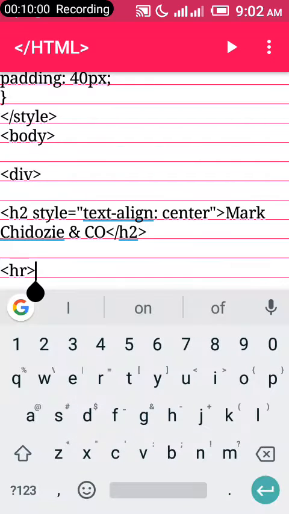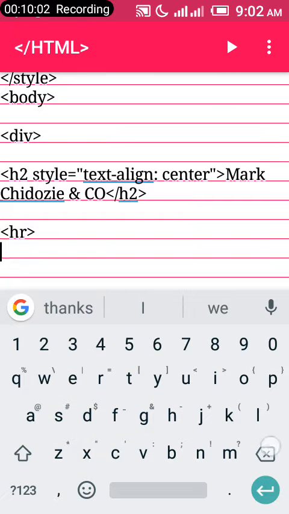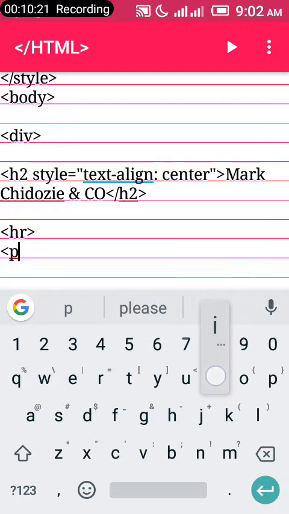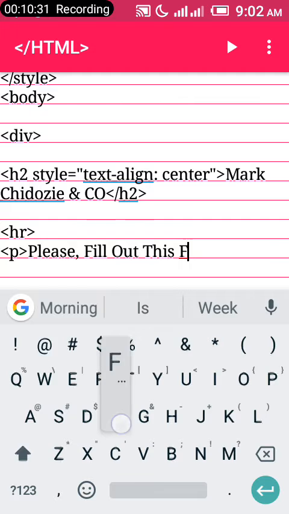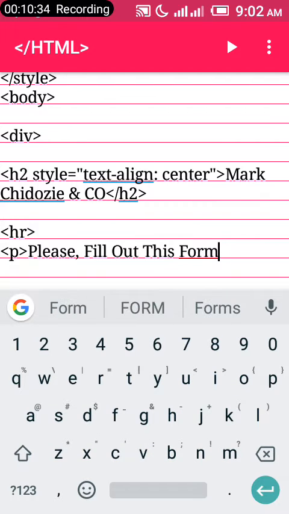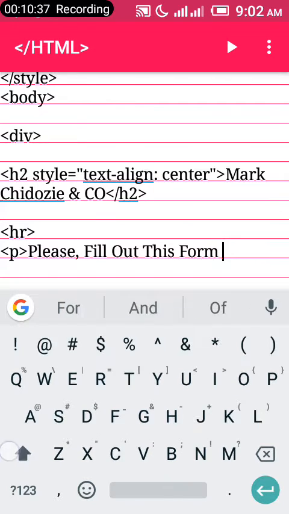Also, we need to alert the users and let them know that every single field on our website registration form is important and must be filled. And also I will show you right here in this video how to compel a user to fill all your input fields. Let's go ahead. So right here, P, so we type, please fill out this form properly.